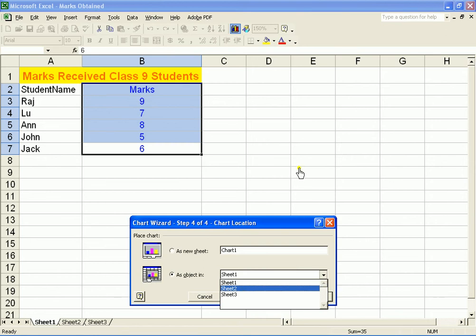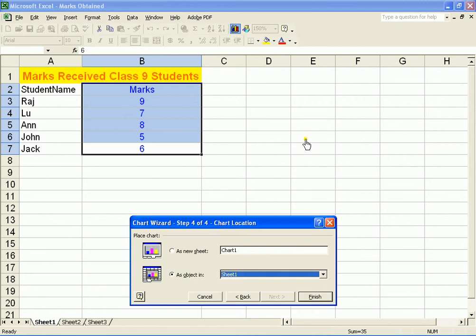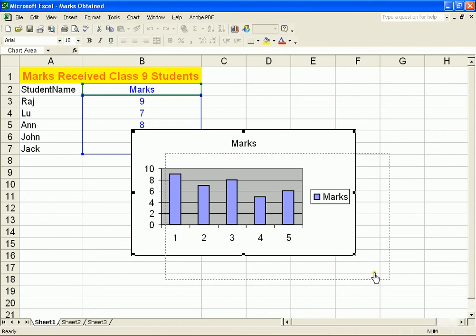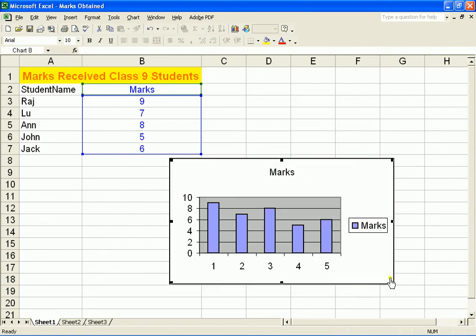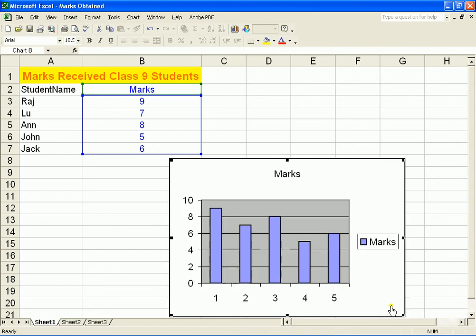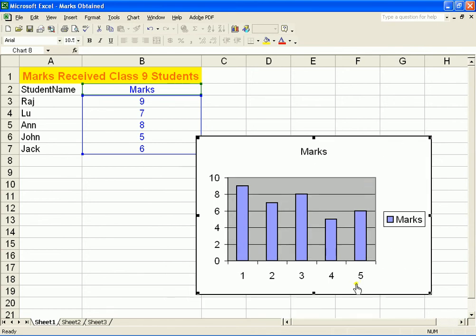But right now we want to see the data and the graph together because I will show you some associations. So we will keep it in sheet 1, and we can change that anytime we want. So we click finish, and here is the graph. So simple. You can change the size of the graph simply by dragging it from the corner. Even if there were 10,000 cells in the data, the graph would have been available equally quickly.